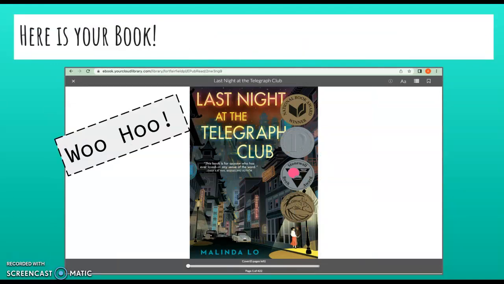Here is your book. From here, you can turn pages, you can set bookmarks, you can set font size, anything that you need.